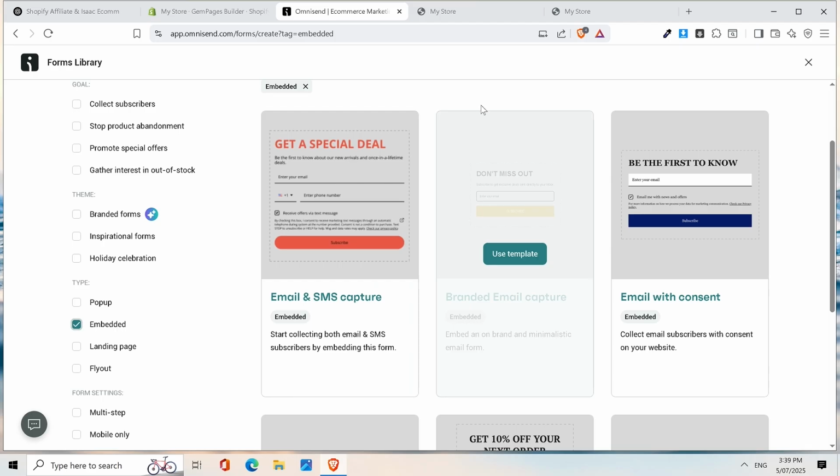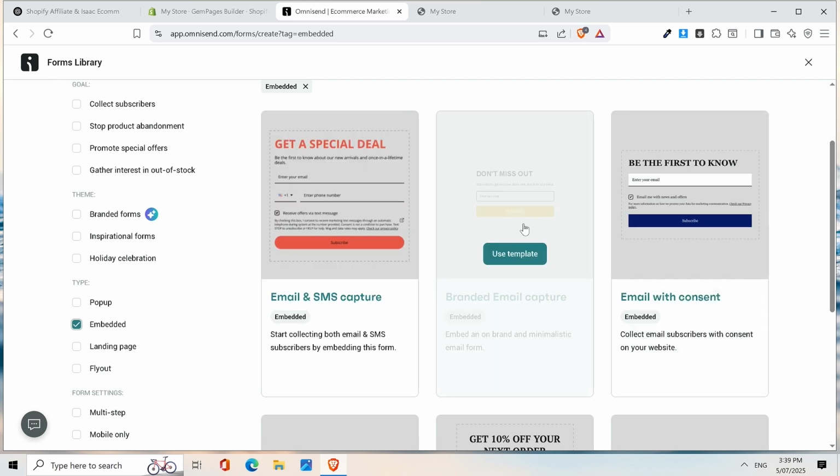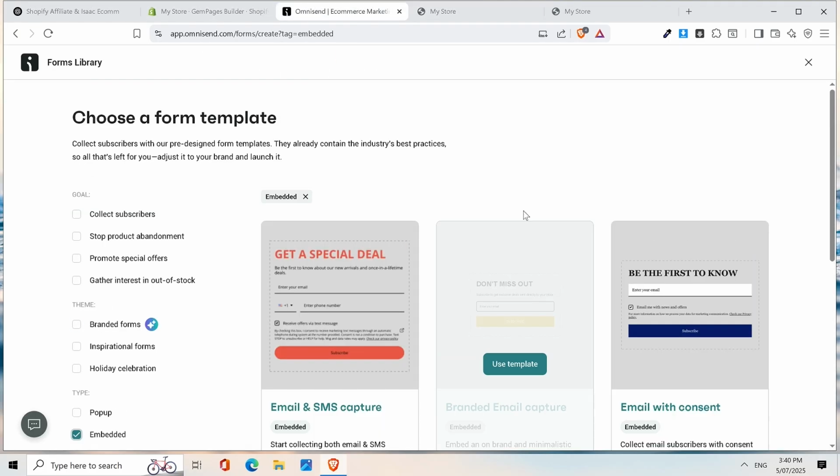For you, if you said yes at the beginning when it did its branding stuff, it would have made one based on the colors of your website. So maybe you chose red, so it would have picked a red button, or blue or whatever. For me, it shows the gold because it's in line with the gold that we use on our website. So all we're going to do is go to branded email capture and click use template.